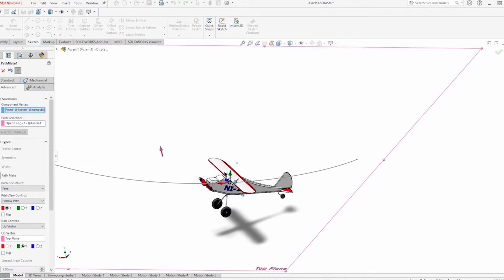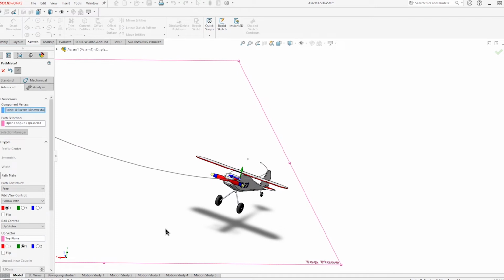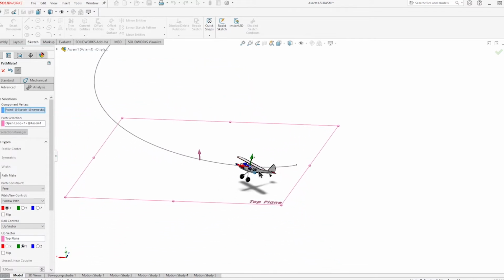I wanted the wings to stay in that position, so I picked in the roll control the up vector with the top plane of the assembly, so it stays on this path. All right.